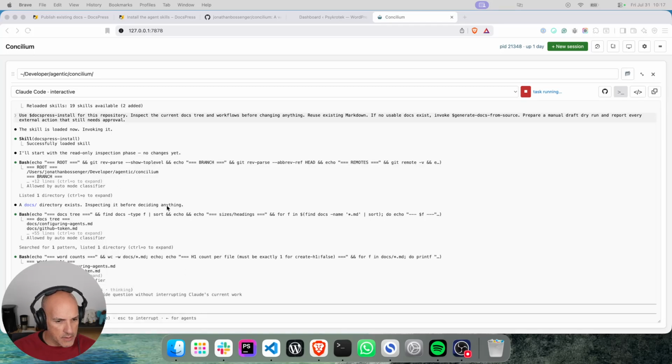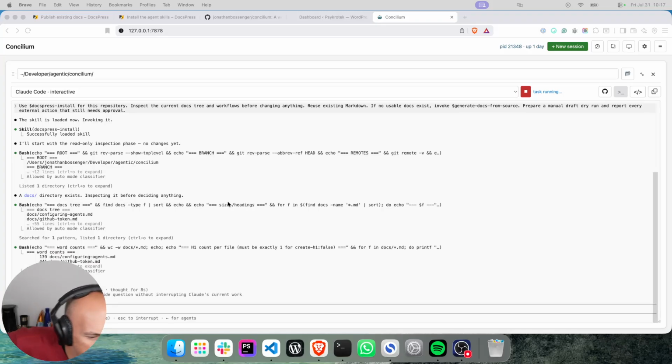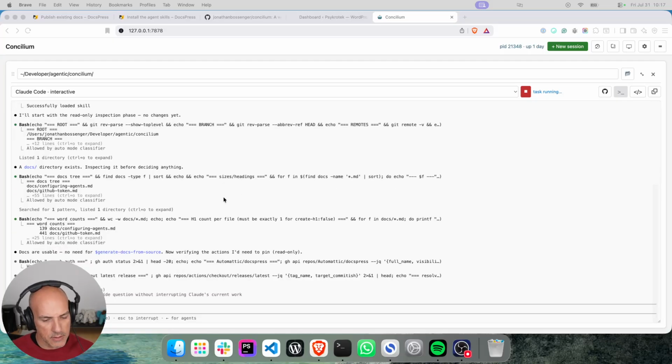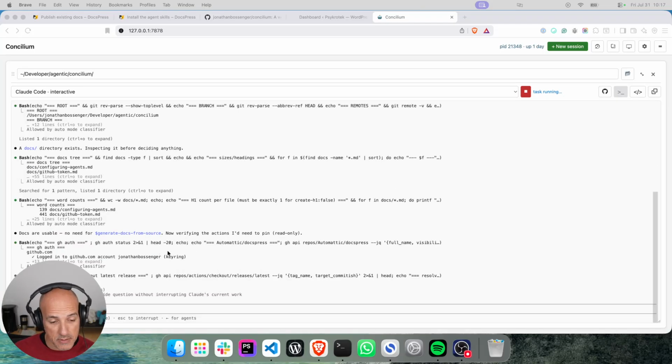Okay, so it finds the docs directory. It's fairly decent. Obviously the docs are usable, so there's no need for general docs. It's kind of cool that it has that option. So if your code doesn't have docs, it'll actually generate them for you.